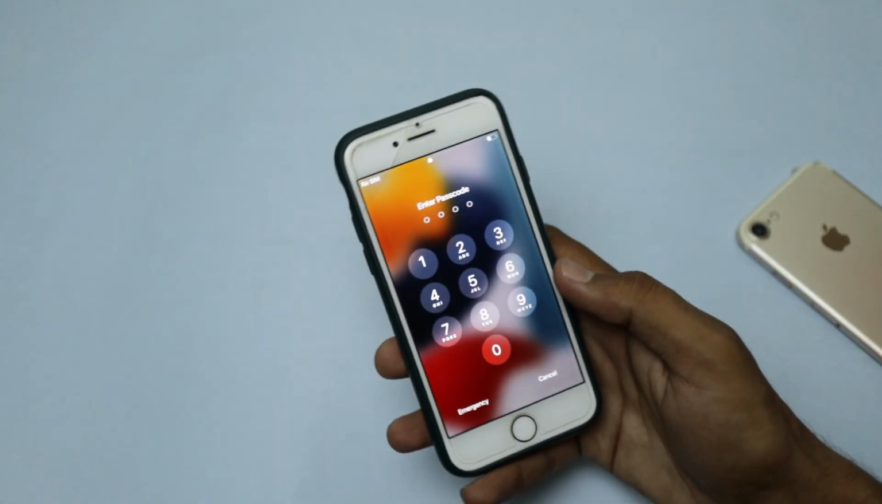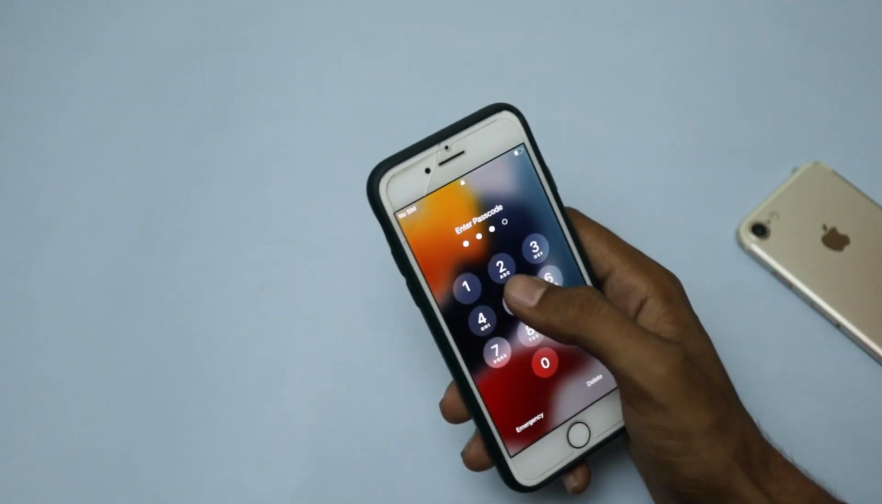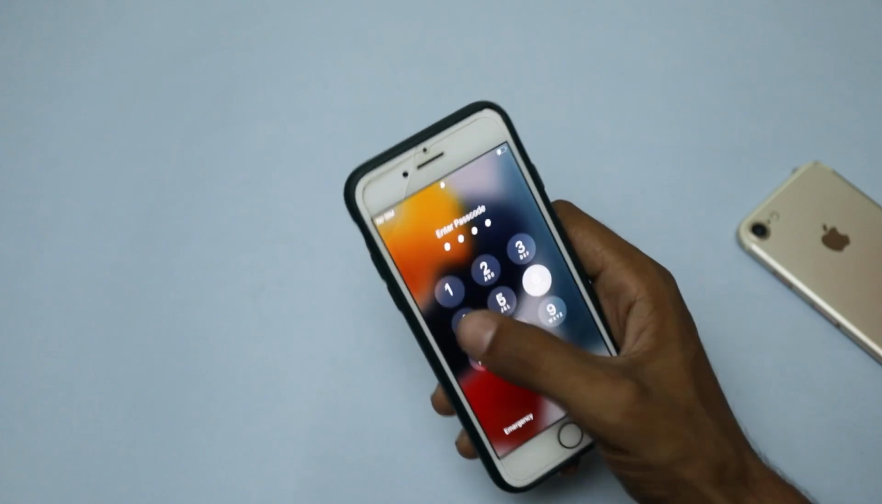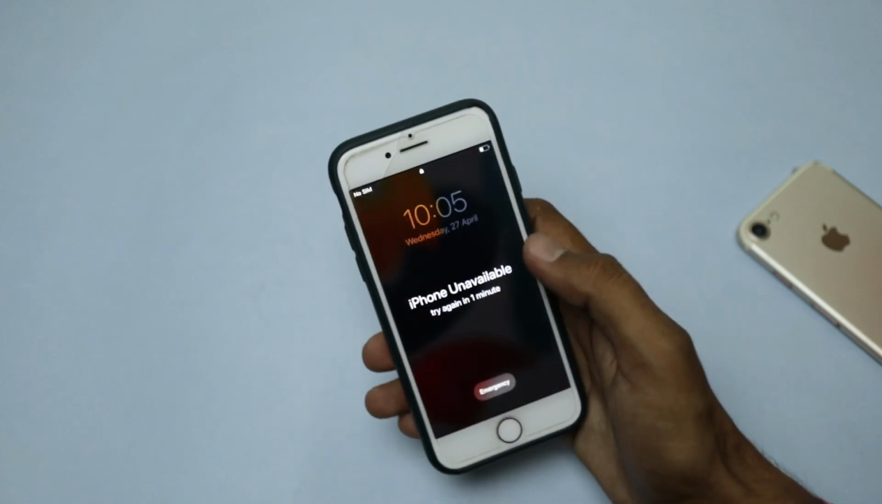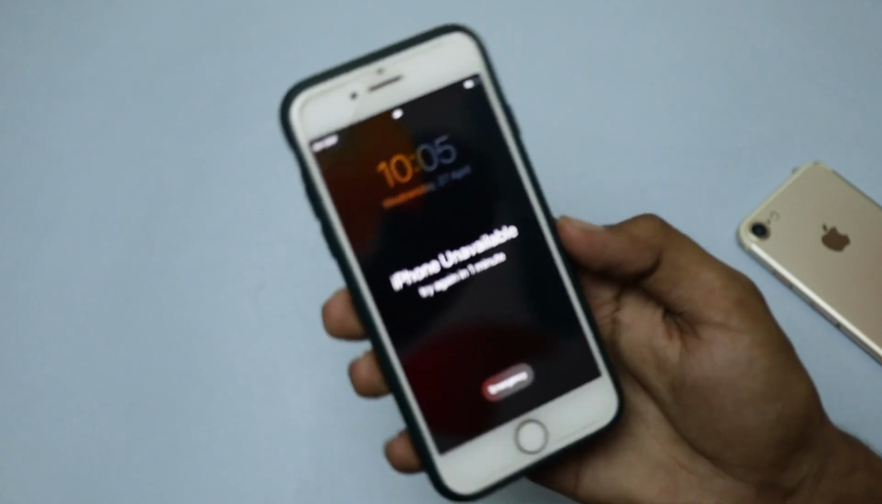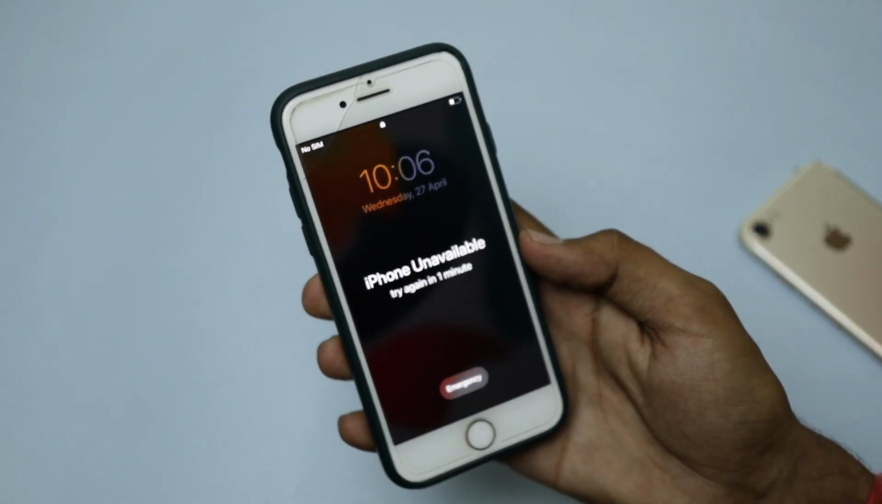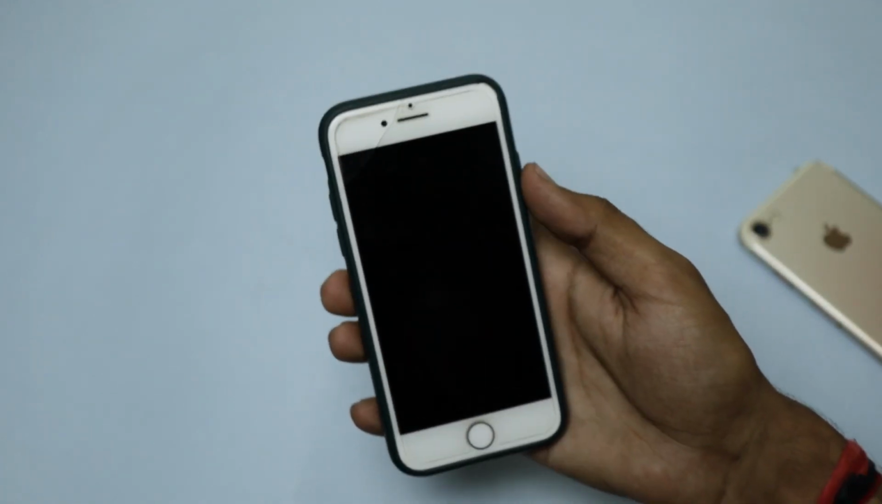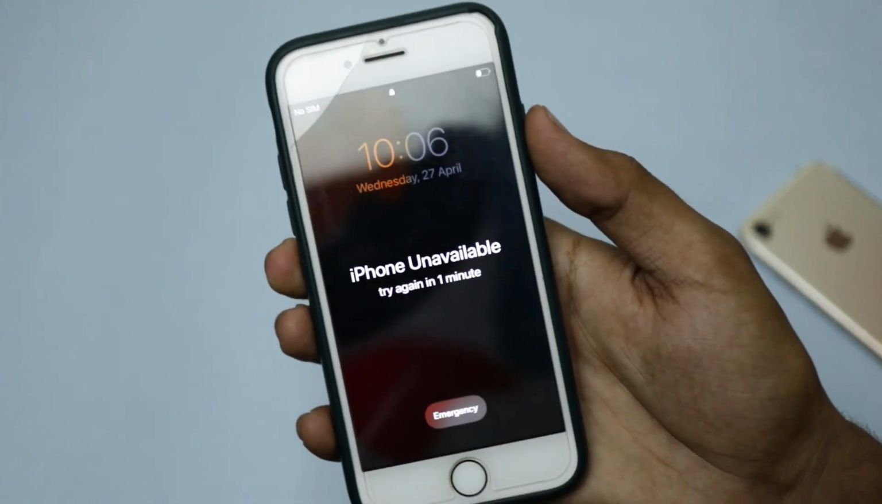When you enter an incorrect lock screen passcode many times, your iPhone will be disabled and tell you to connect to a PC. Your iPhone is unavailable. In this video, we are going to show you how to unlock any iPhone without Siri using 3 methods.